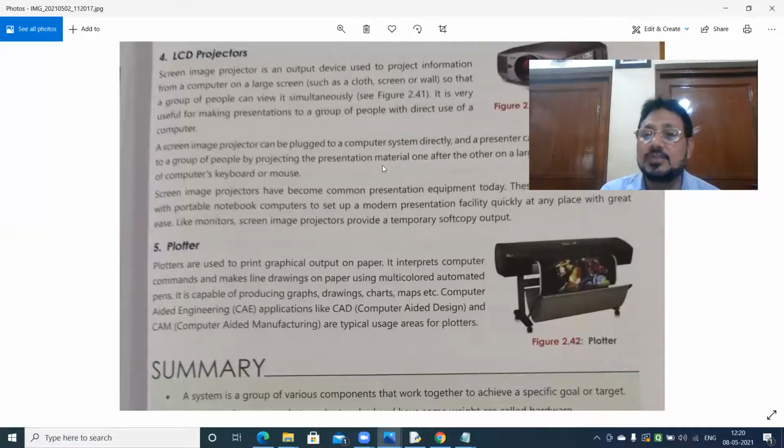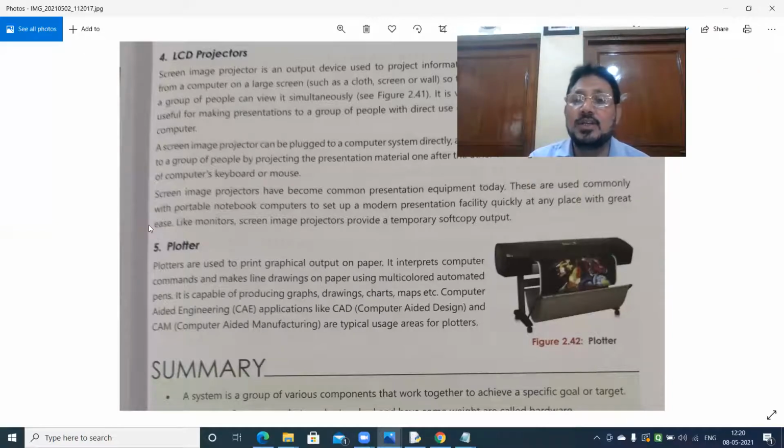So, understood the use of it. These are used commonly with the notebook to set up a modern presentation facility. And with the projector, you can also write the advantages. We can display the images, and it works completely on multimedia. That means all the graphics are displayed, the sound is played, and video is also displayed onto the white screen. Now next is your plotter.